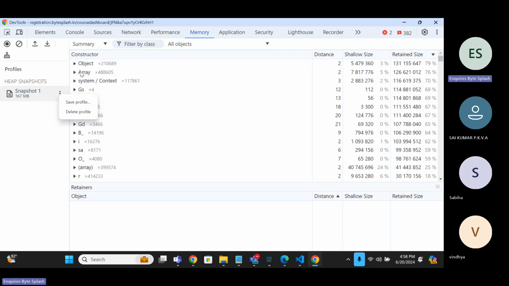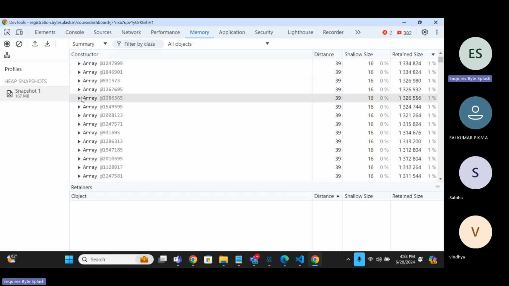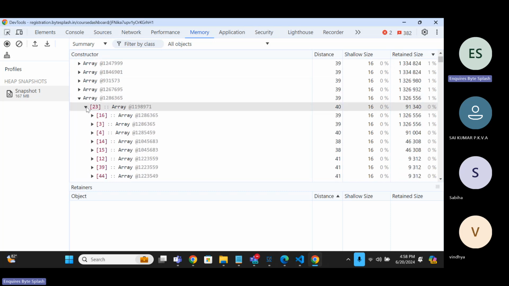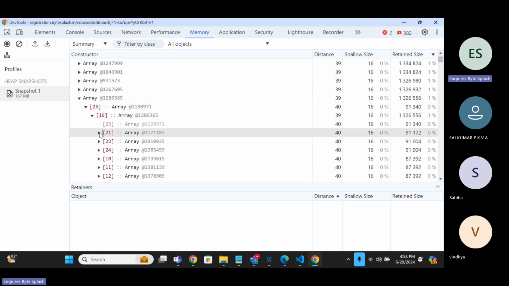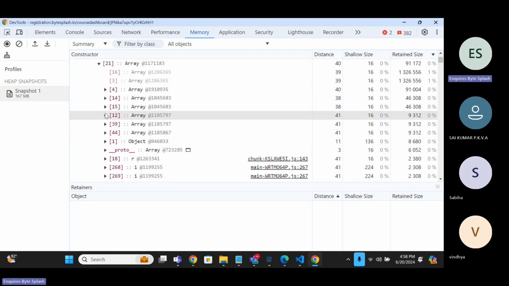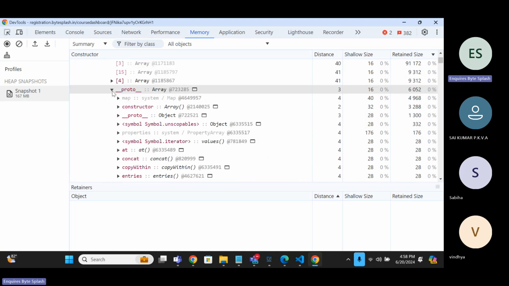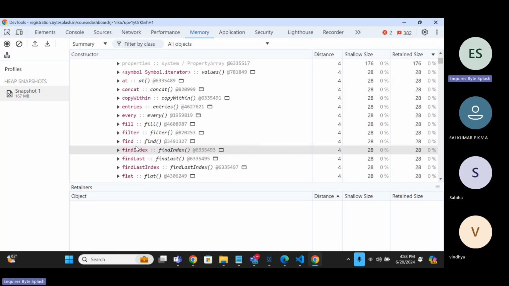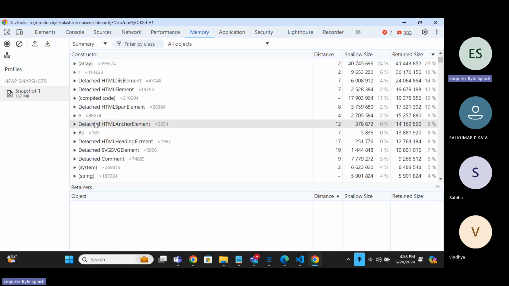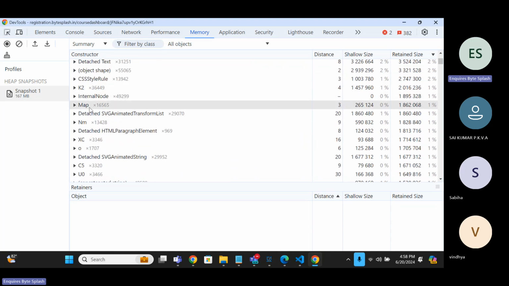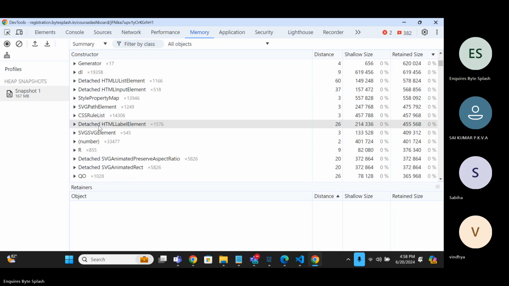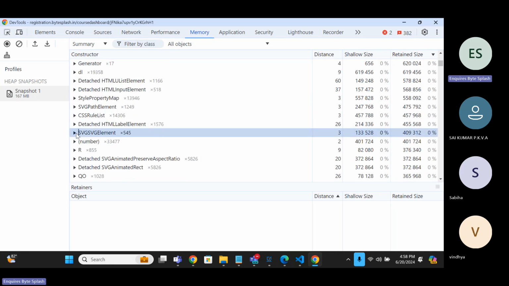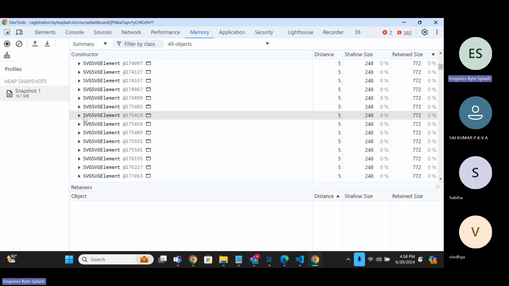See, how many arrays we have? These many arrays we have. Even if you expand it, it has more things. It is storing the data basically. Regarding the icons, files, images, the data, everything will be stored inside this. Everything will be stored: detached anchor elements, CSS, internal style, SVG elements. Whatever icons we used in the browser will also be stored.